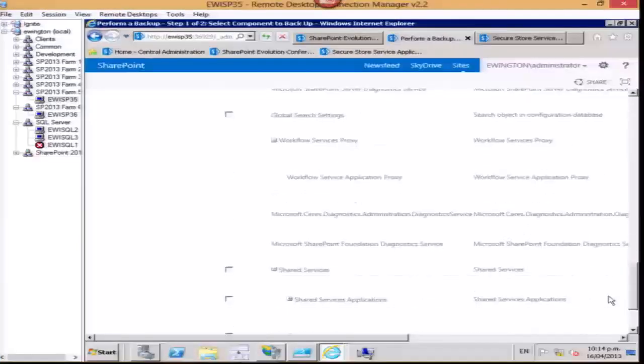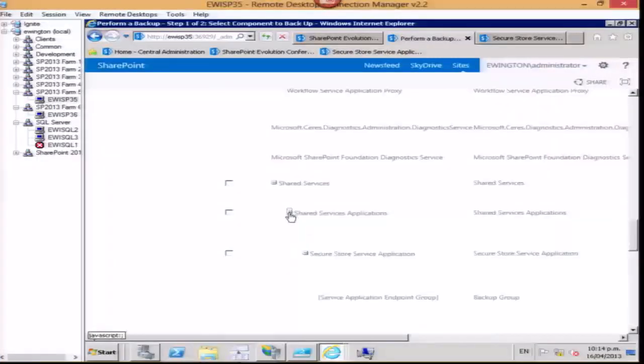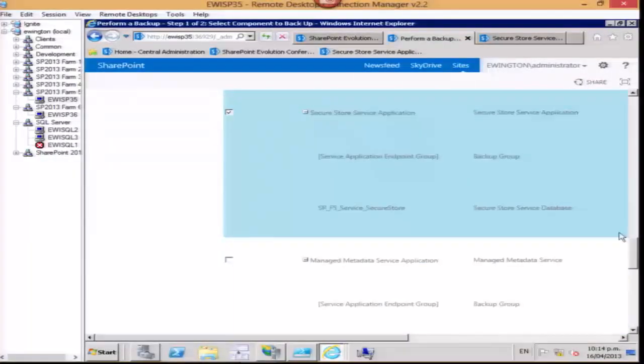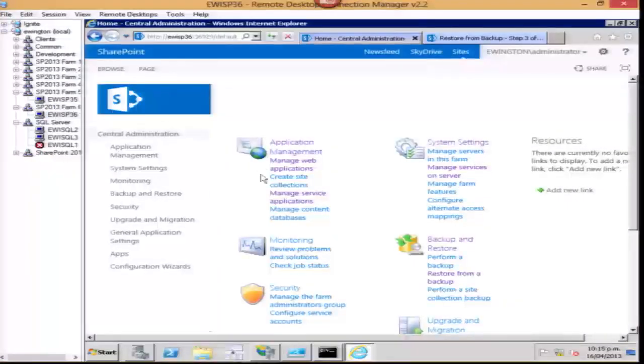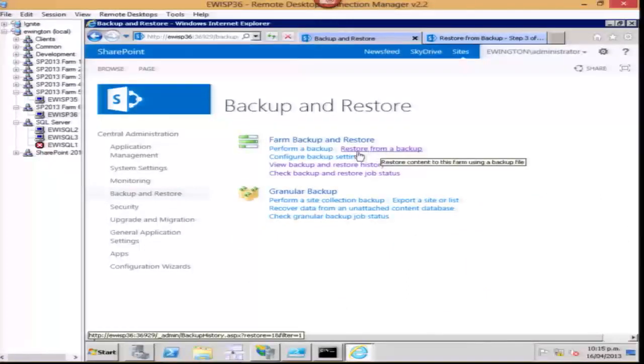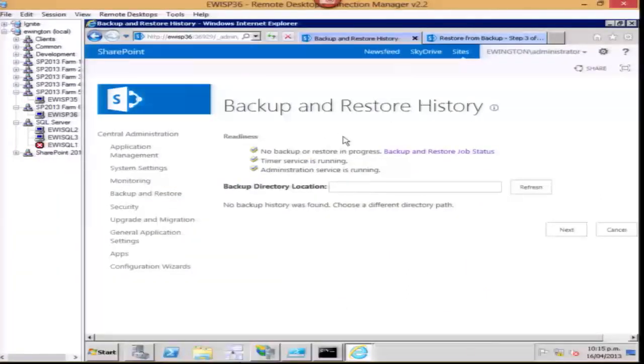We go into our service applications, choose our secure store, and run that wizard through. Now, I've already done this, so I've already done a backup of the secure store service application as well as the proxy, and I've already gone onto my other farm and done a restore from the backup of those two service applications.